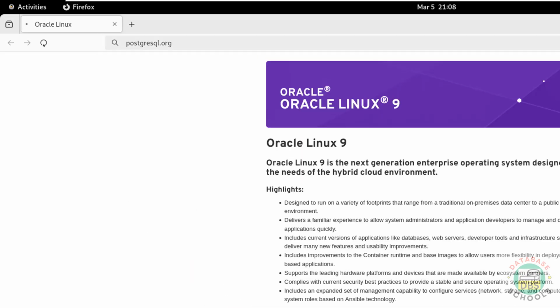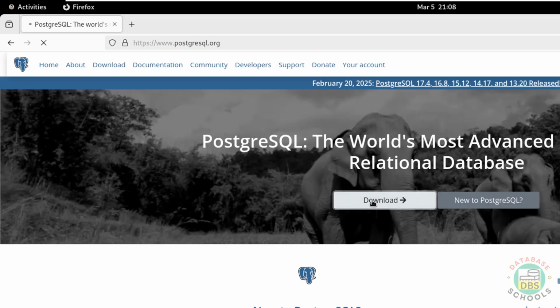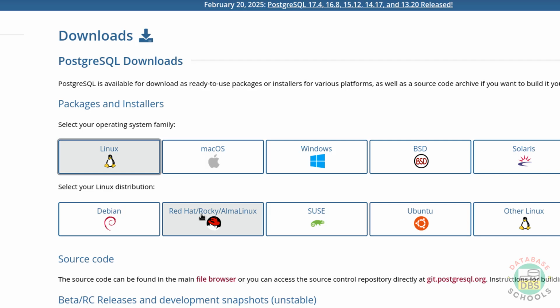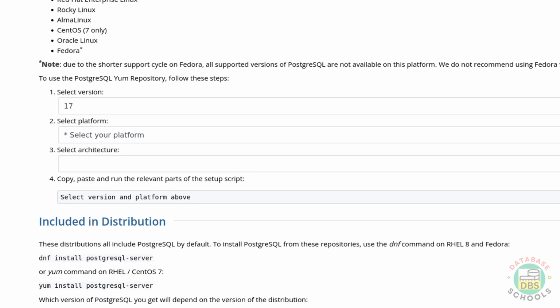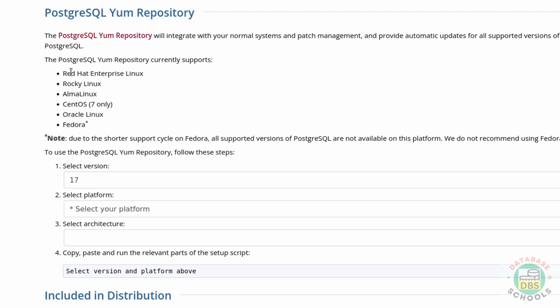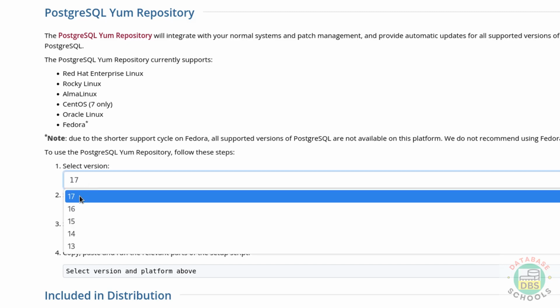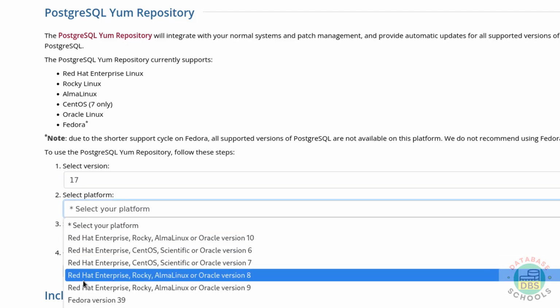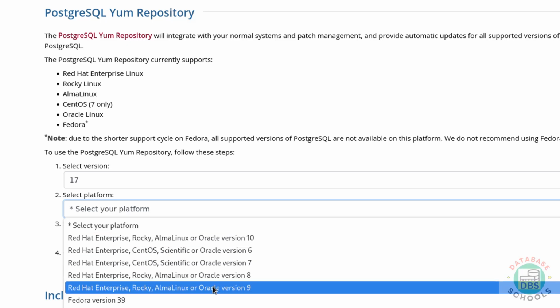That is postgresql.org. Hit enter, click on download, then click on Linux, then select Red Hat, Rocky or Alma Linux. See, the PostgreSQL yum repository currently supports RHEL, Rocky Linux, Alma Linux, CentOS, Oracle Linux and Fedora. Select the version of PostgreSQL. The latest one is 17. Then select the operating system. Here we have Oracle 6, 7, 8, 9 and 10. Select Oracle Linux version 9.